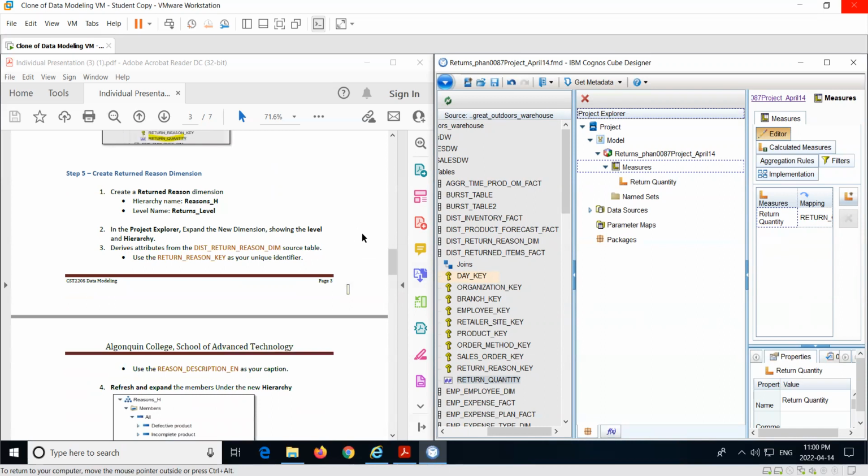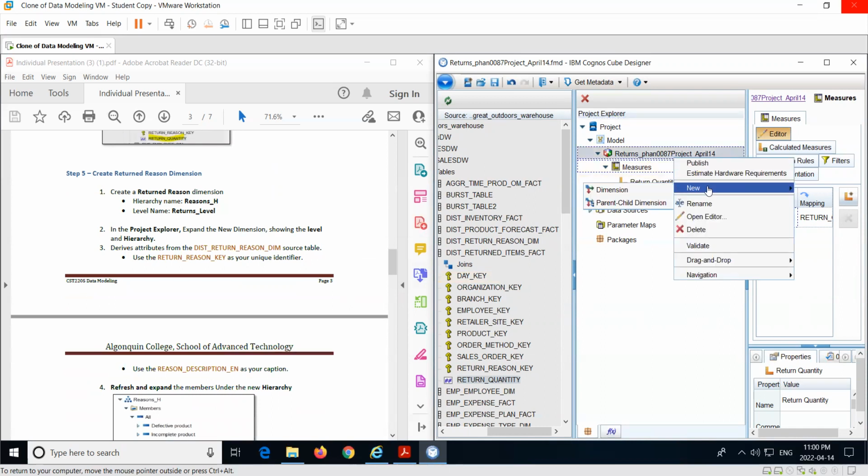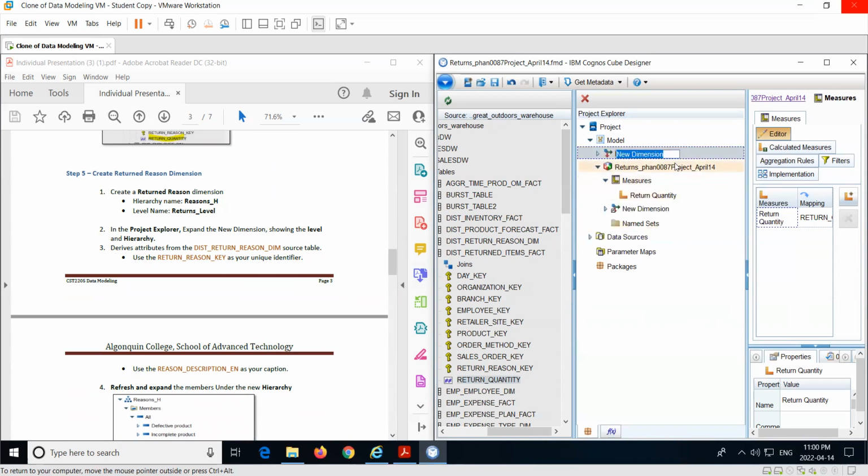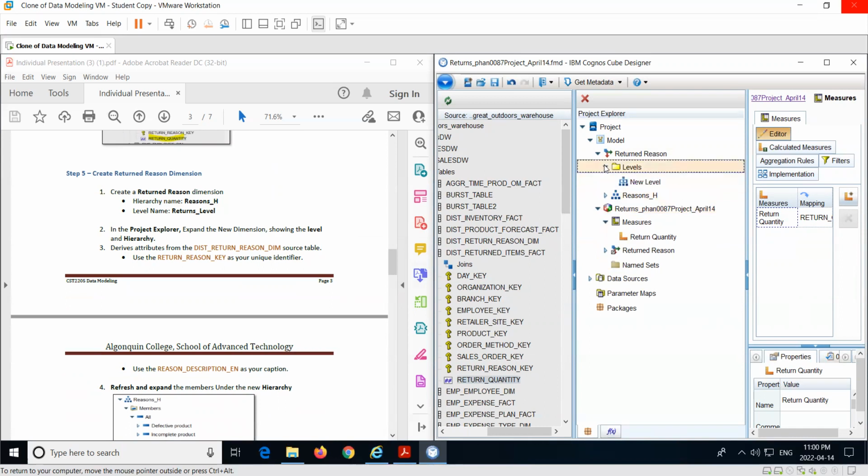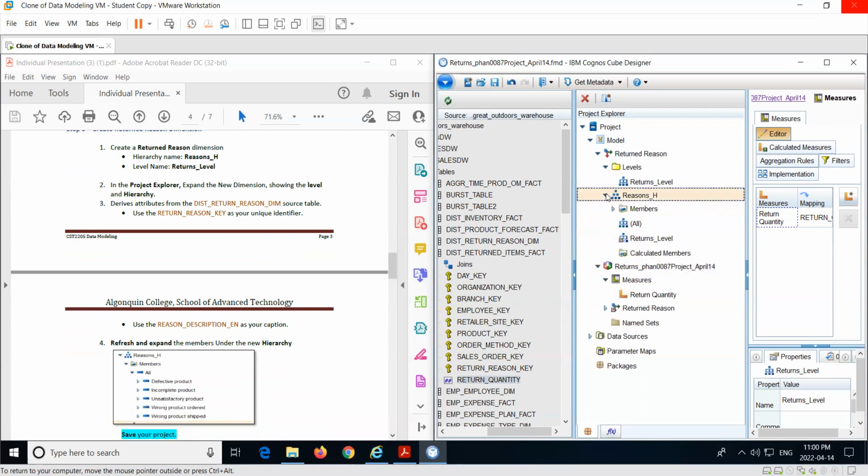Now I will create a returned reason dimension. Name it returned reason. I will rename its hierarchy. And I will also rename this level, returns level. Now I will expand it so you can see it.